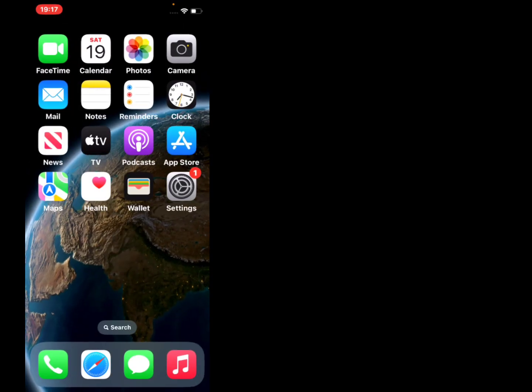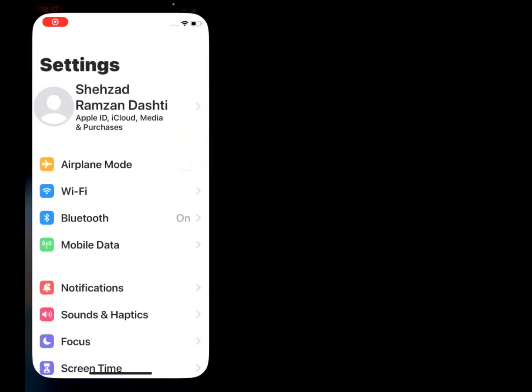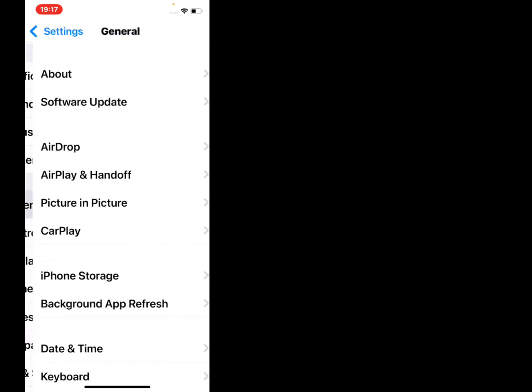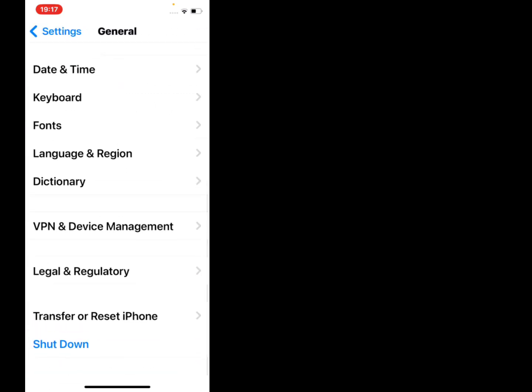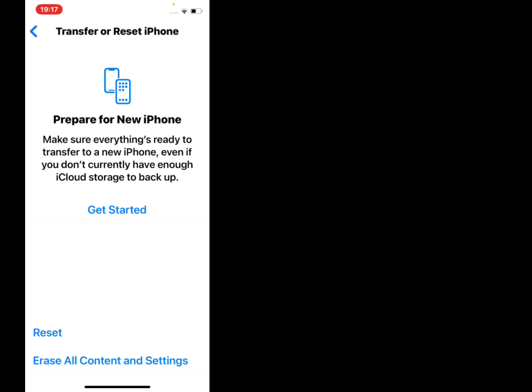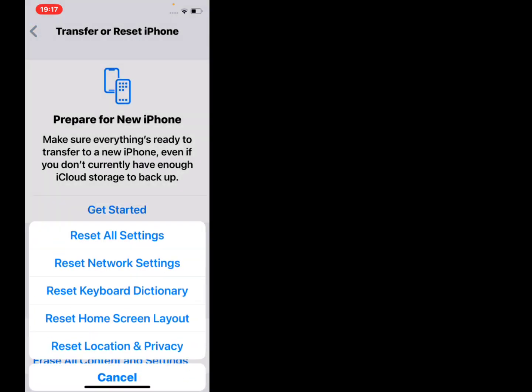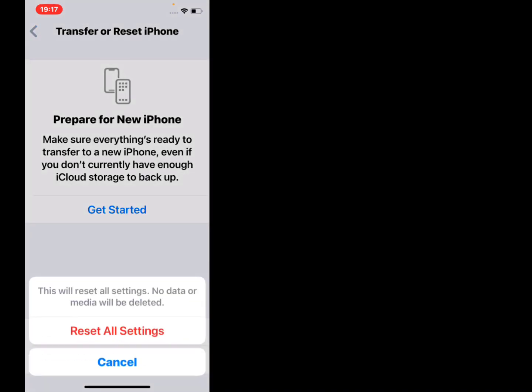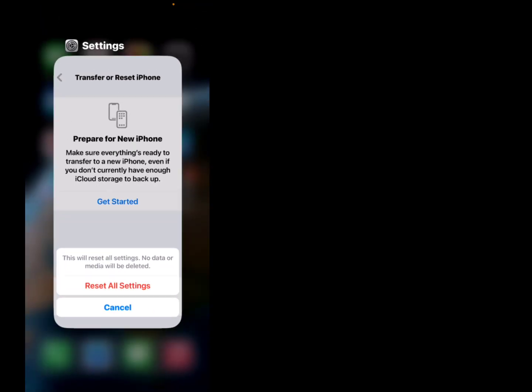If solution number 4 is not working, now apply solution number 5. Solution number 5 is reset all settings. Firstly, tap on the Settings app. Scroll up, tap on General. Scroll up, tap on Transfer or Reset iPhone. Tap on Reset. Tap on Reset All Settings. Enter your iPhone passcode. Reset All Settings. This will reset all settings. No data or media will be deleted. Tap on Reset All Settings and the problem is fixed.